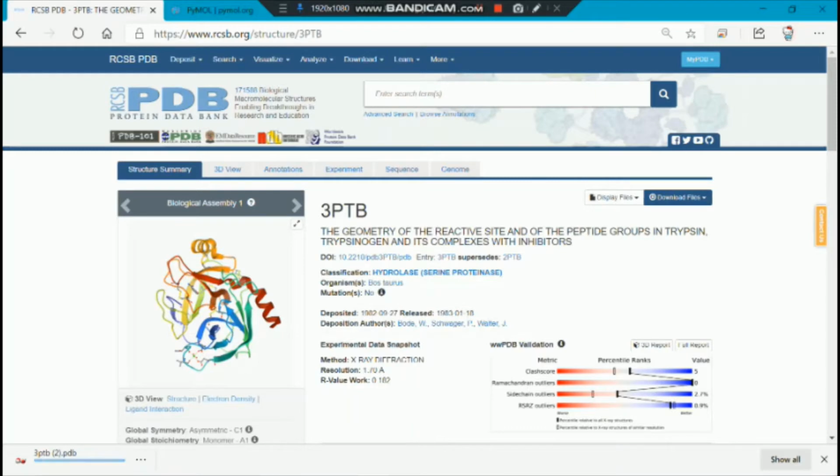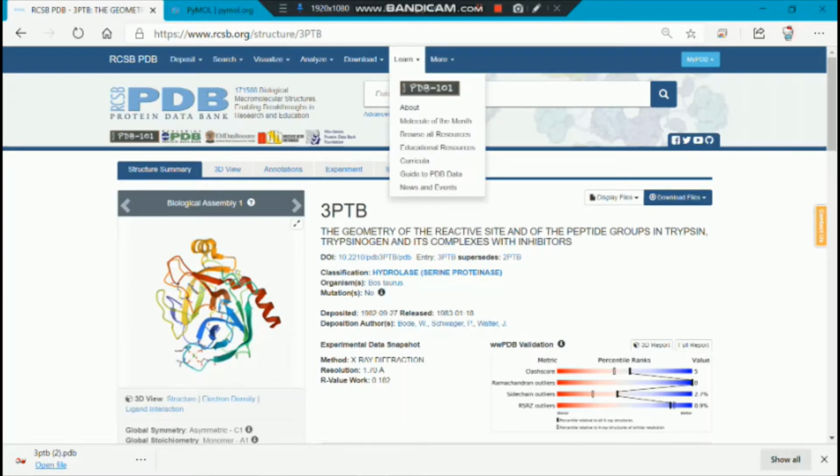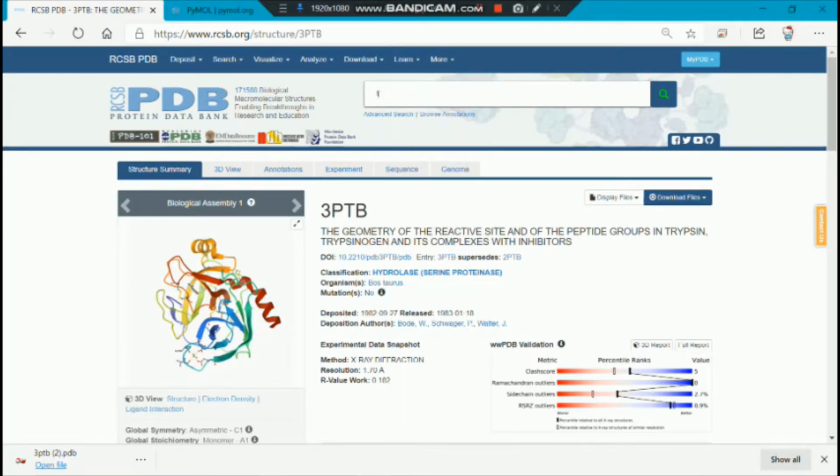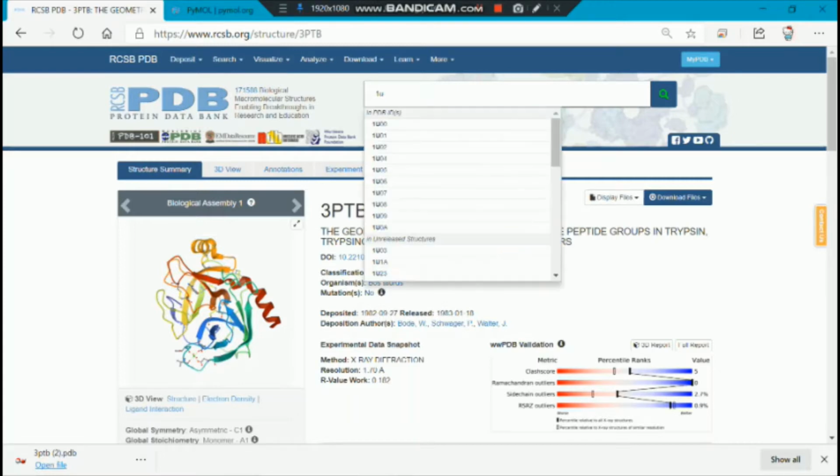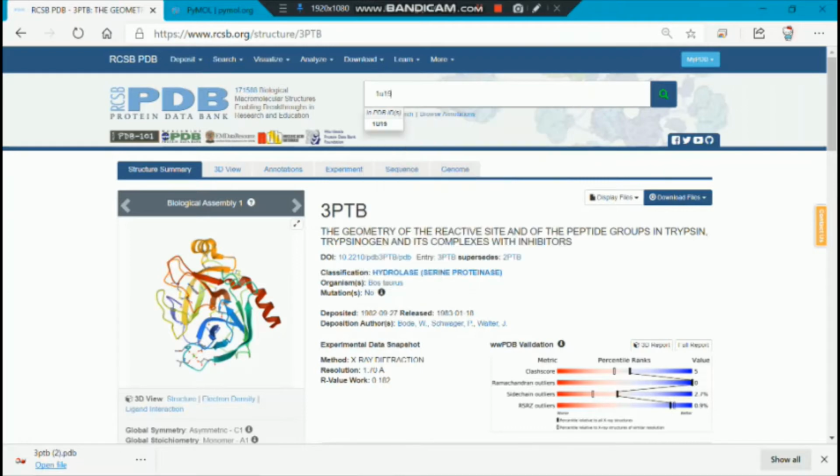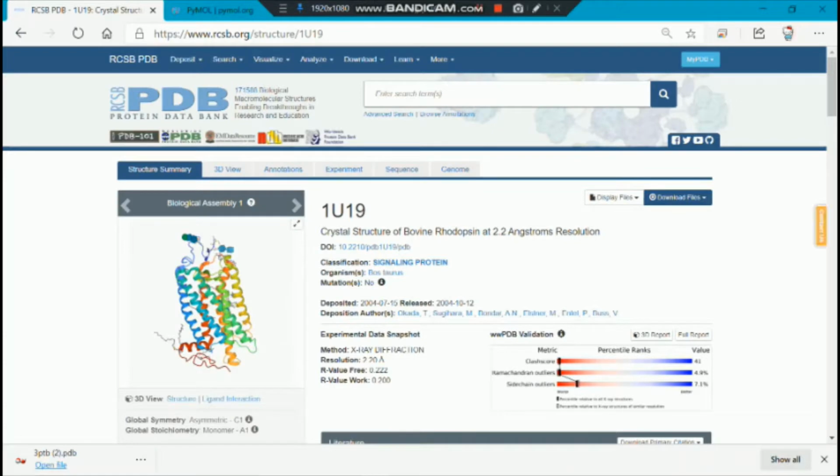So our file is downloaded here, and the next thing we would do is enter the term 1U19 in the search bar. That is the code for the rhodopsin molecule, the inactive state. Similarly, for the rhodopsin molecule, we would click on the download files option after reaching there. So we have reached 1U19, which is the crystal structure of bovine rhodopsin.